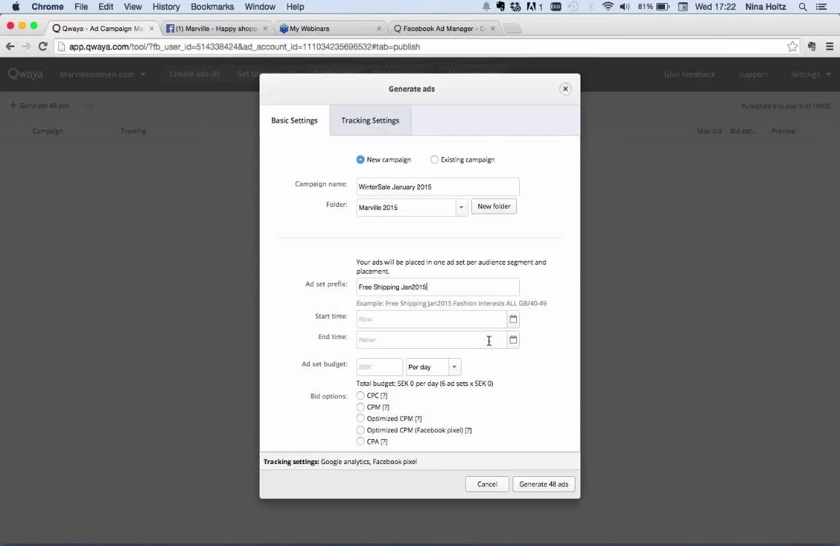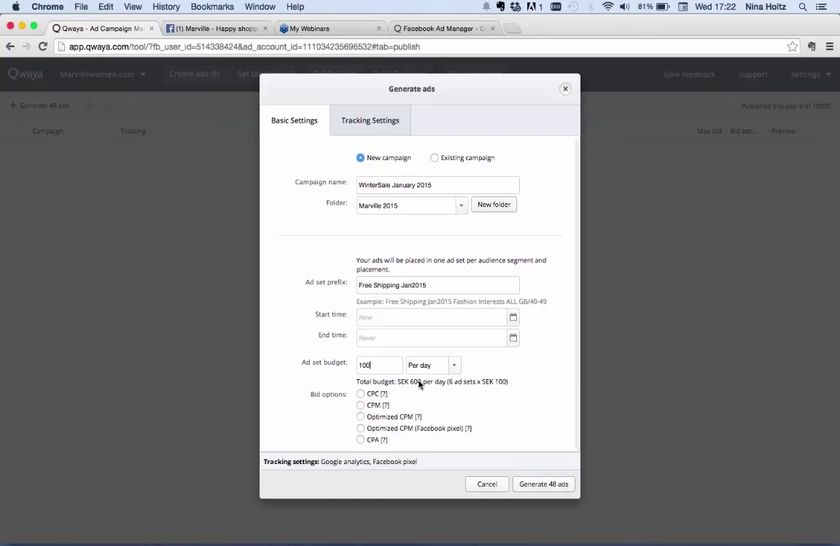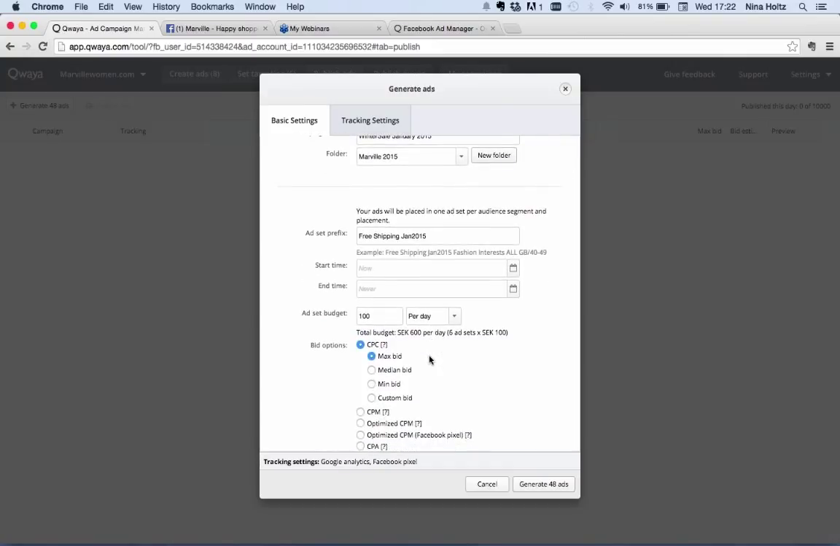Then you can select start and end time, and you also have the budget. And the budget is per ad set. So if I type in 100 here, it's going to be 100 times 6, so 600 in total. Then you have the different bid options. You have CPC, which is the classical Facebook bid type, where you pay per click, and Facebook will try to give you as many clicks as possible. Try to show the ad to people that are more likely to click on your ad.